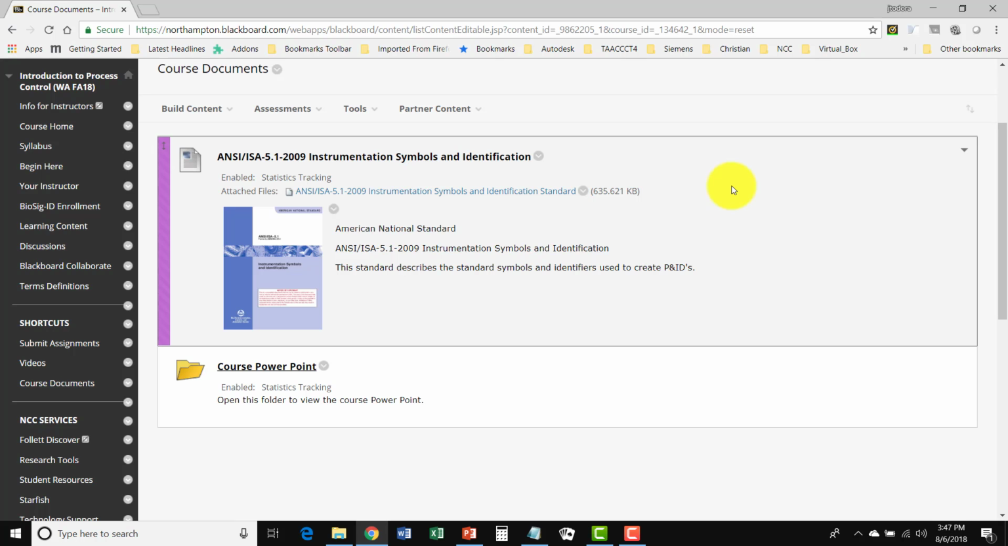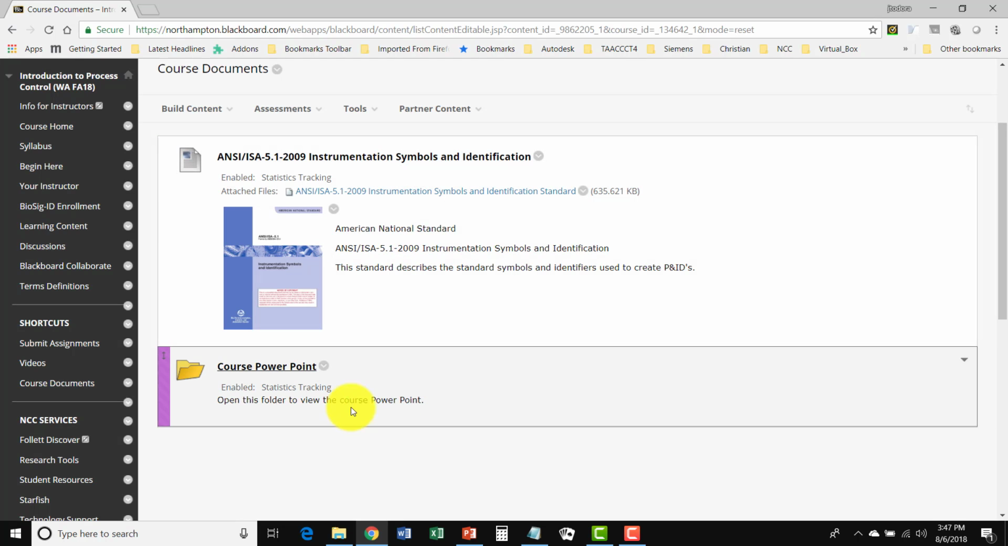If you are taking EMEC 125, which is the process and instrumentation diagrams, P&ID, you will have access to this standard through that course also. It's here for your reference. You won't need it till later in this course.